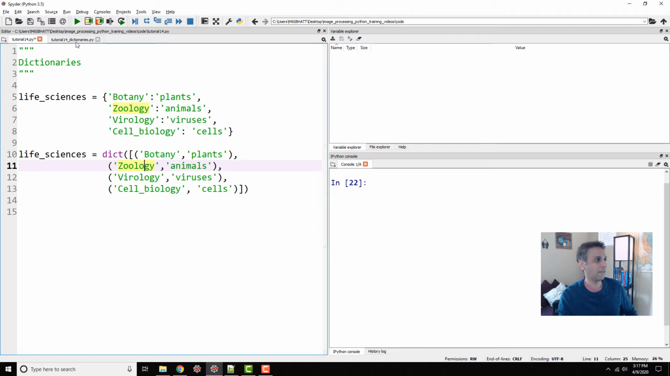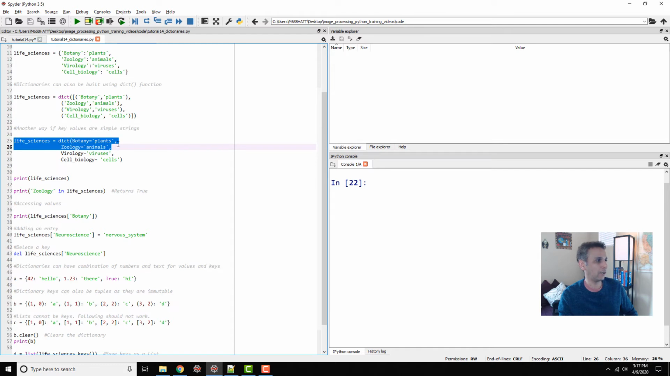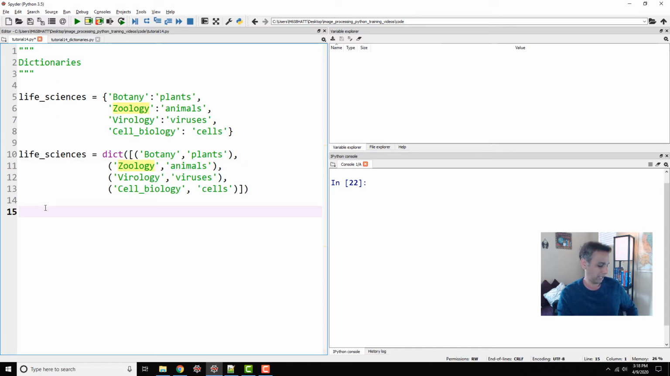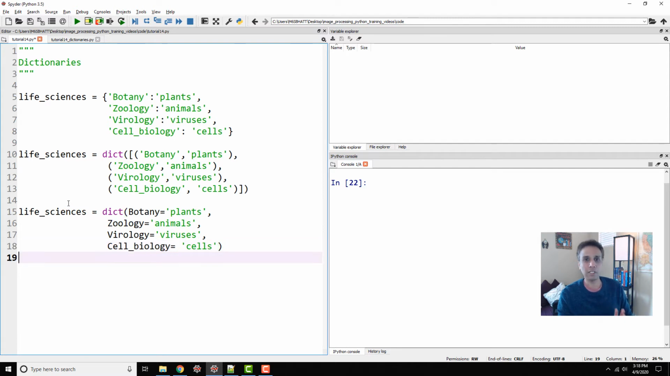I've seen a lot of people use this type of structure. Again, not my personal favorite. And finally, another way of doing it, if key values are simple strings, then you can define this one more way. Please go ahead and pause this video to study this, but I just want to make sure you understand the three different ways of defining your dictionaries. Here I'm converting something into a dictionary, but I'm assigning the variable botany to the text plants, variable zoology to animals and so on, and converting this entire thing into a dictionary.